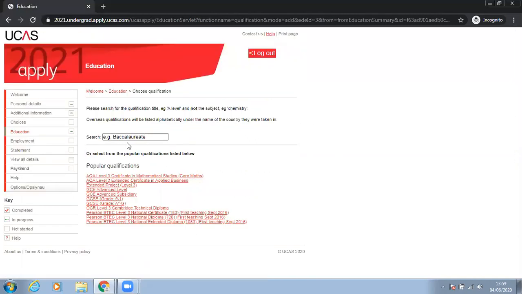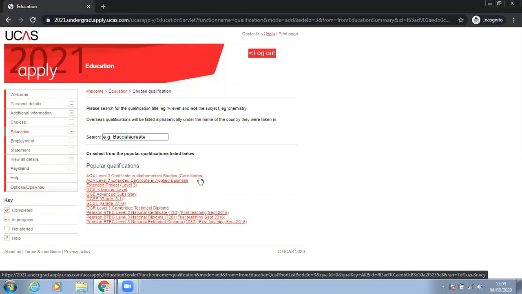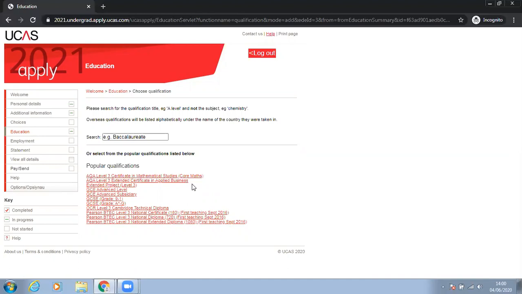So you don't need to use the search function. Again, everything you need is down here. Let's go through them. So the top one, AQA Level 3 Certificate in Mathematical Studies, is Math Studies. The second one down, the Extended Certificate in Applied Business, is Applied Business. EPQ. Advanced level is, of course, A level. This one is AS, if there are anybody doing AS levels.